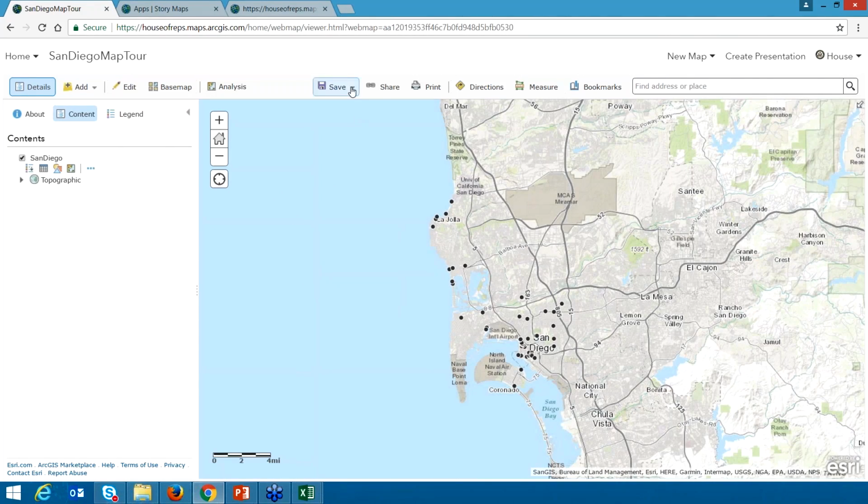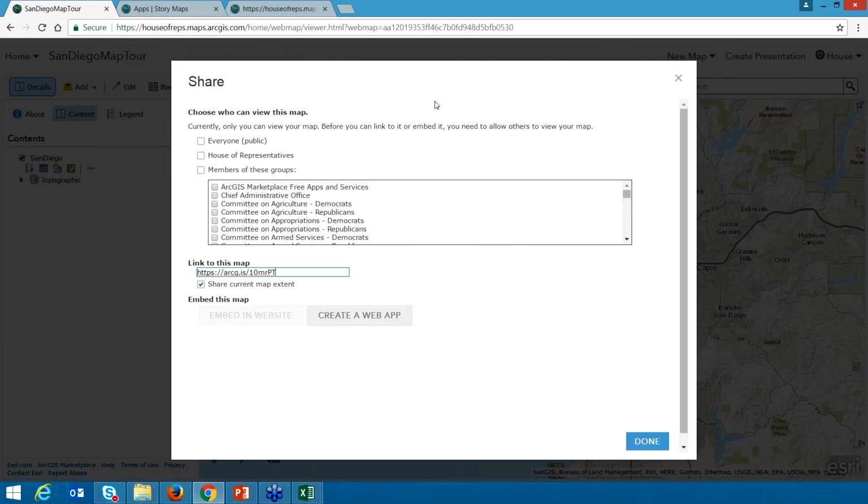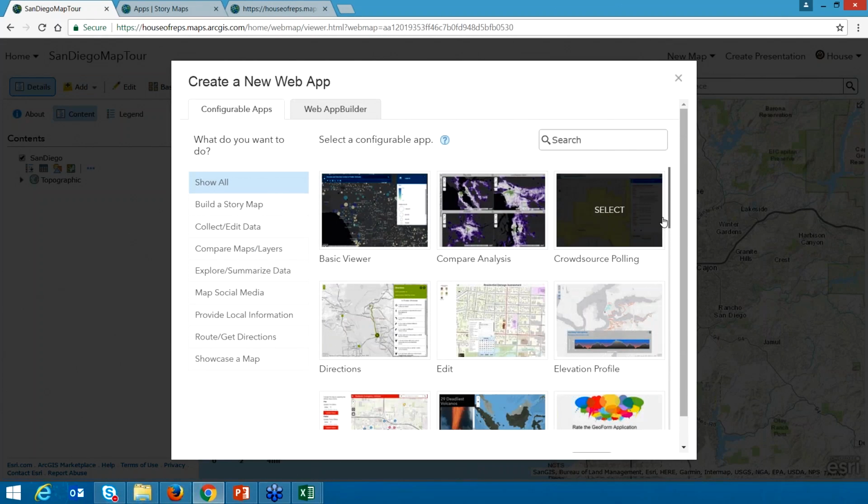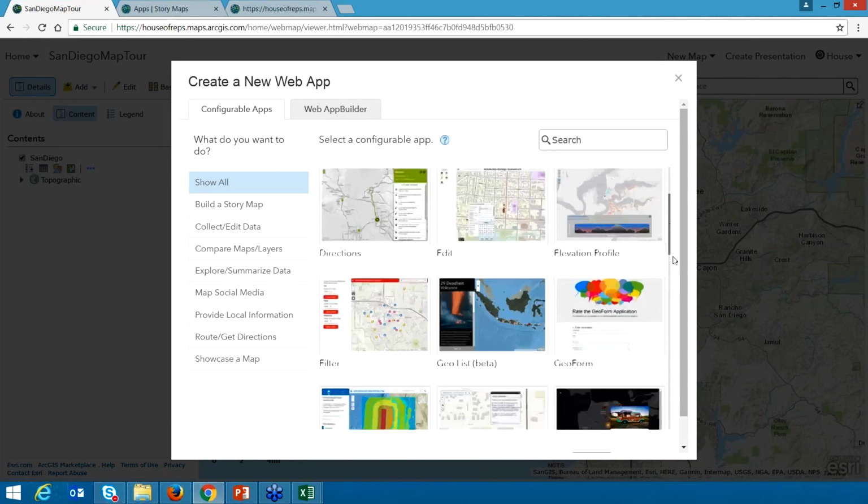Now that the map is saved, this is the other pathway that we can use to create a story map, or really any type of configurable web application. If we choose to share our map, we can use the create a web app option, and this lists all of the different configurable templates that Esri has available within ArcGIS Online. So you can see there's a lot of other ones beyond just the story maps.